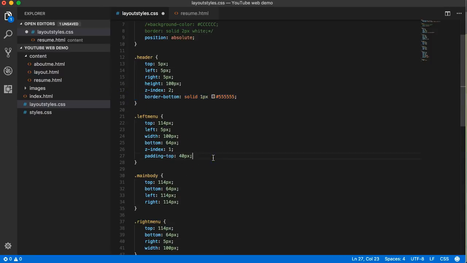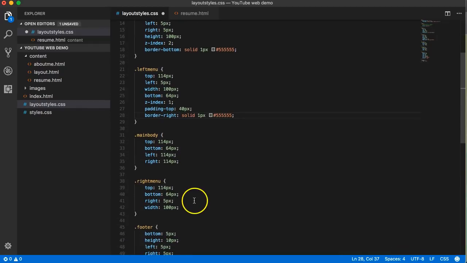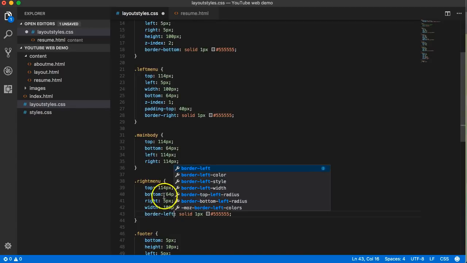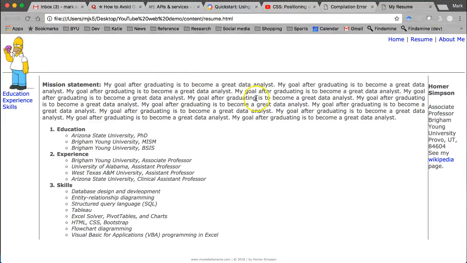Left menu, let's make that one a border right. And I guess we could do it on the right menu too. But over here, we're going to make it a border left. Let me show you what this does. Save, head back here, refresh. There we go. Now we see the space in between here and here.